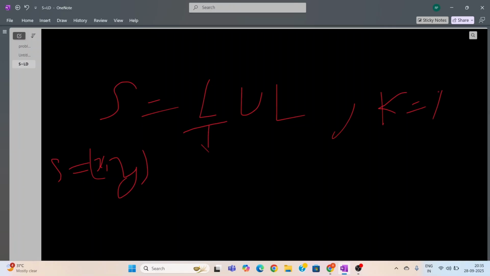Let's say the value of k is 2. So the current window is LU. First I will calculate the coordinate of our initial window. So let's say the coordinate of the initial window is x1 comma y1.